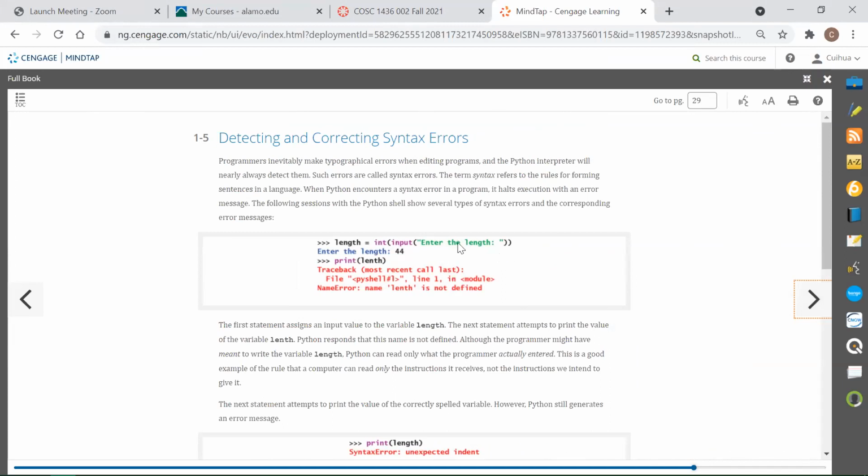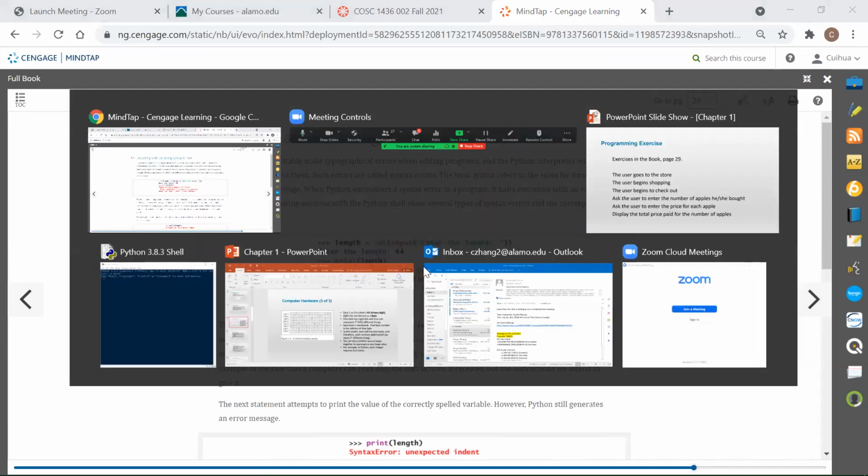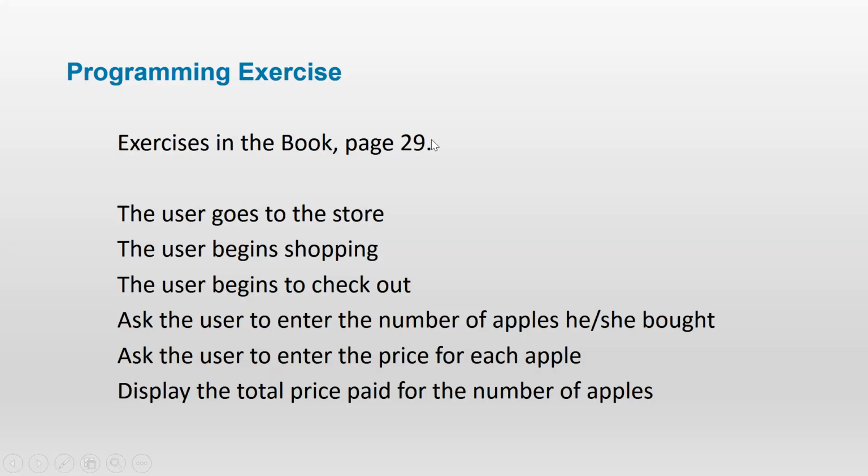Okay, so that's that. Now let's go back to this. We finished those exercises. Let's do this. I will ask you to do this on your own. I will not lead you. And so I will give you 15 minutes to finish this. Okay, so let's look at it.